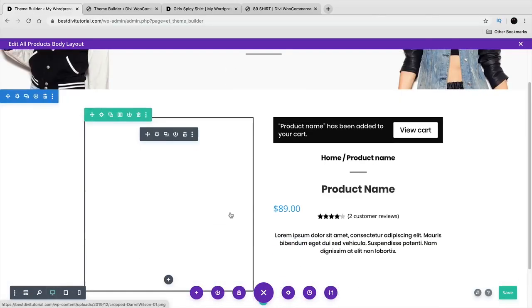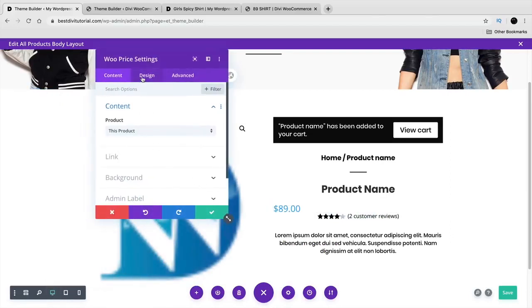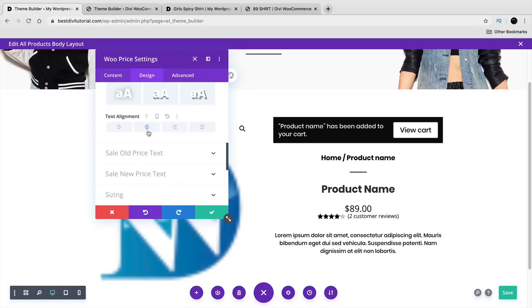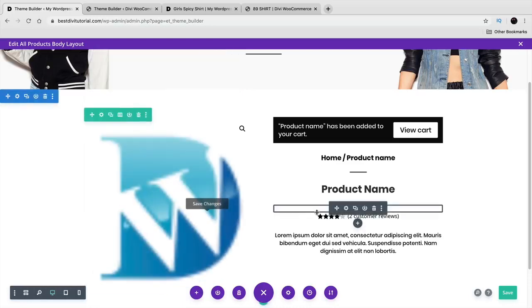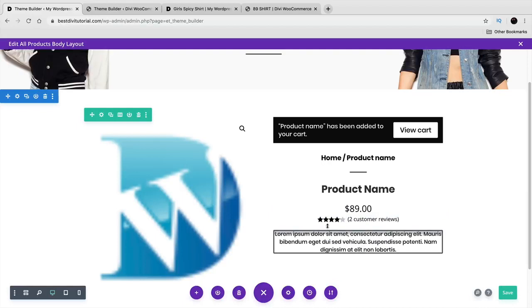That's a really good way, guys, because when you're dealing with modules this close, it's really hard to control them. So it's just a good way to do it. It's a smart way to do it. Here, price text, I will go ahead and change this to black. And we will center align this as well. And then again, you might want to add in some spacing right here as well.